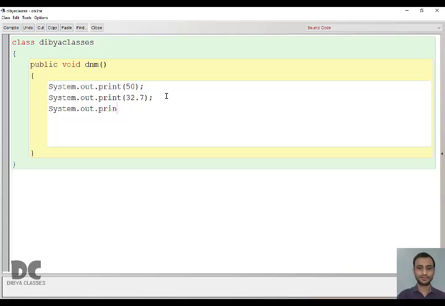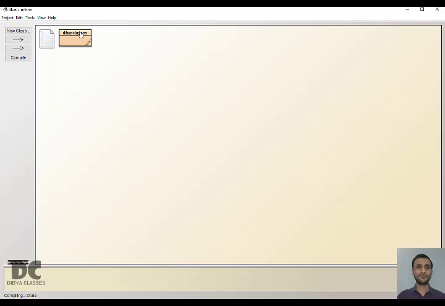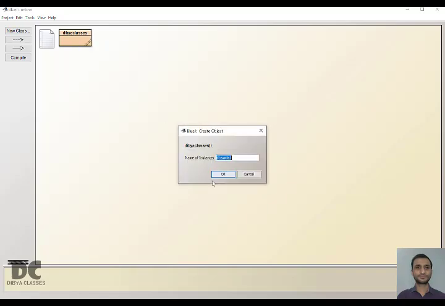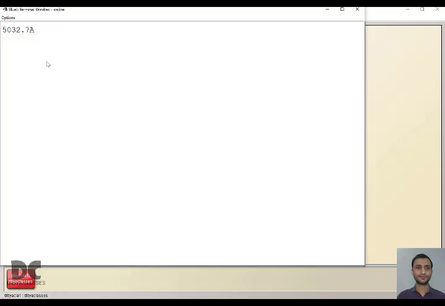System.out.print. How is a character constant written? Inside a pair of single quotes. See, now A will be printed. See, A.